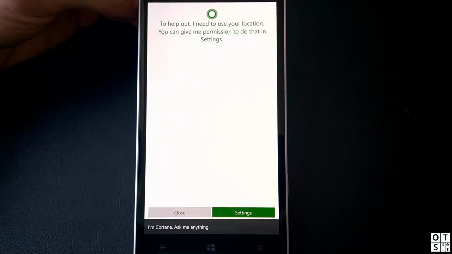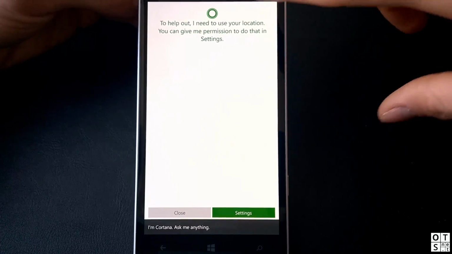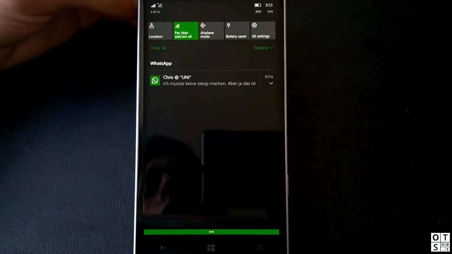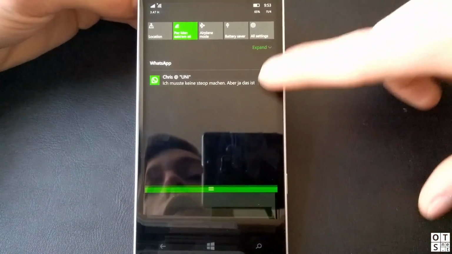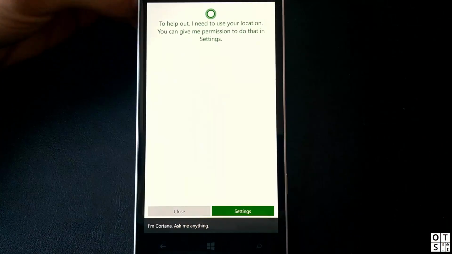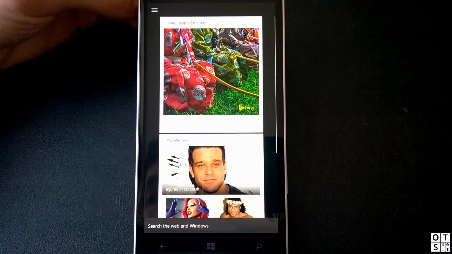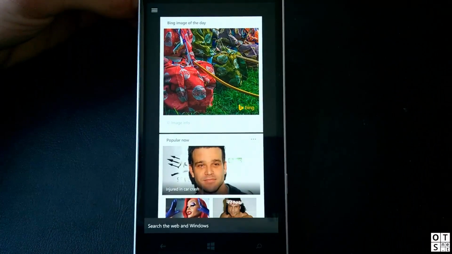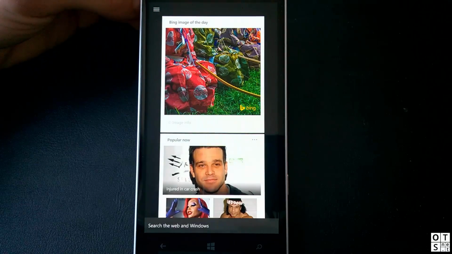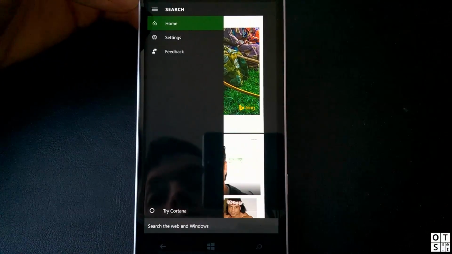have to turn on the location settings, and I'm a person who has always turned them off, and now I always have to turn on location in order to use Cortana. That's a bit annoying, but now we can just have a look at the Bing search, and as you can see, it's not that bad. It does look like Cortana, at least the design.